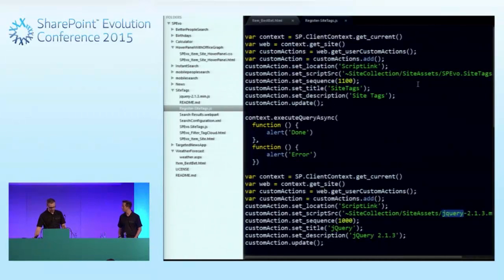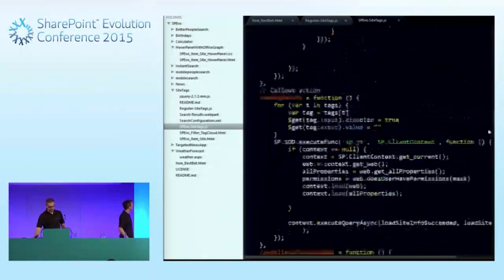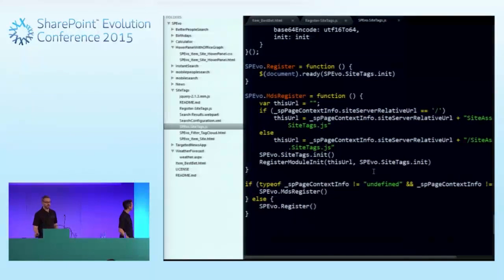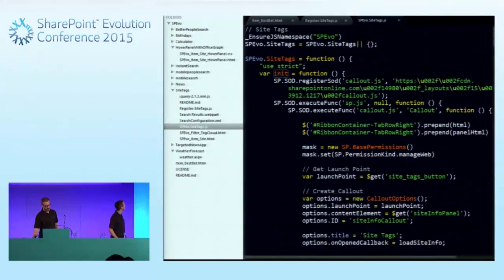So what happens in the site tags? So let's start from the bottom. There's a couple of things here to make it work both with and without minimal download strategy. But the key thing is that we run the init method. That's up on the top here. Scroll back all the way to the top. There's a lot of code in here as well. And I use the script on demand features and make sure that the callout.js feature is loaded, because that's the callout we get when we click on site tag. So I wait for that JavaScript file to be loaded. And once that file is loaded, I create some HTML.